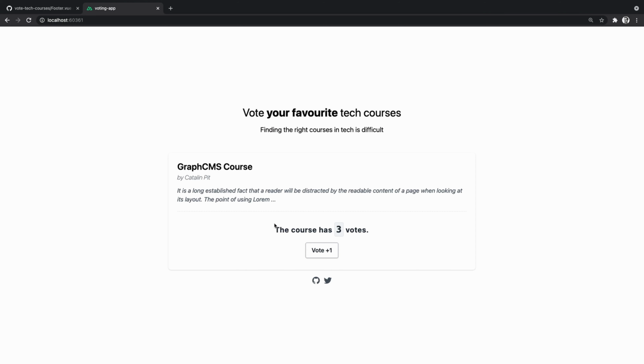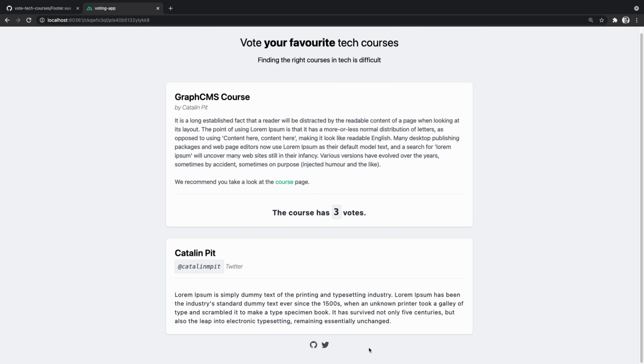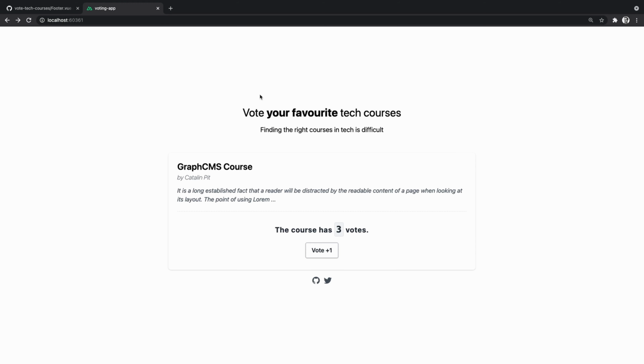The application is done. You have an application where you can add courses and vote them. The application is not perfect and there are improvements that you could make, and some of them are as follows: adding images for the courses, allowing people to comment, only allowing 1 vote per user, because as you can see now I can vote how many times I want, add authentication and authorization, and so on.